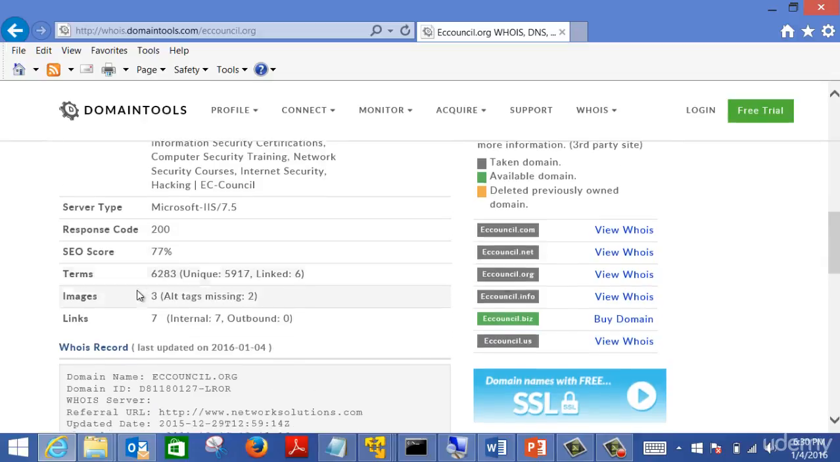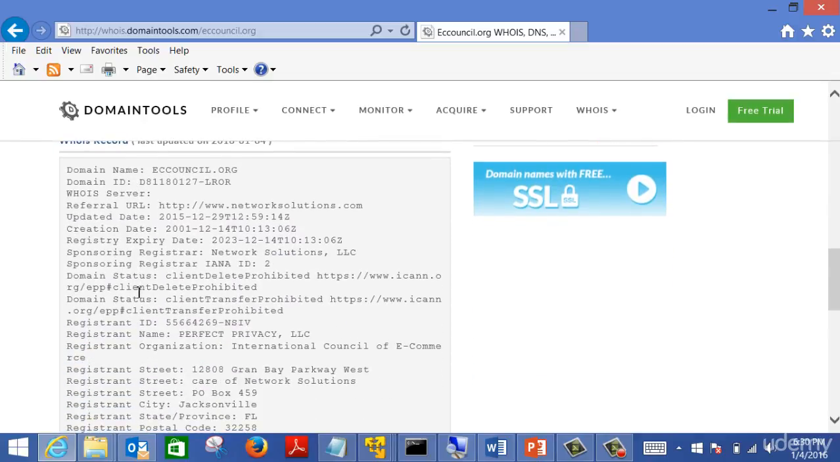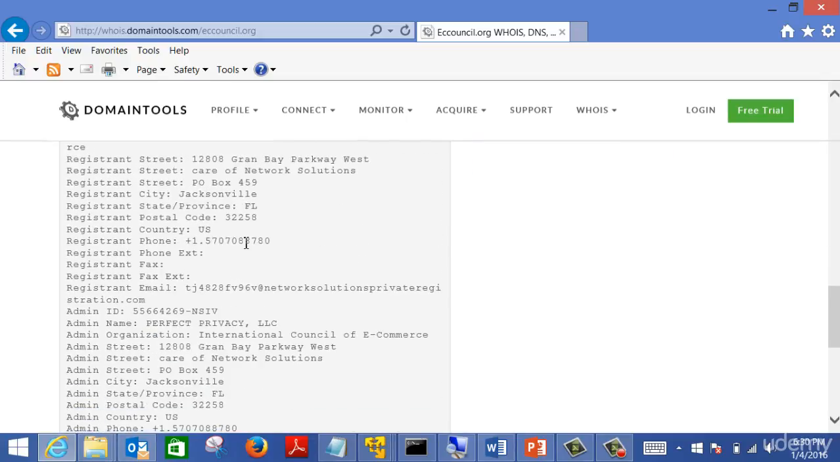We may find information like when it has been registered, when it expired, the contact number of the administrator, their mailing address. So you're going to get a lot of information about this organization, because when you buy a domain, they usually ask for some of this information.